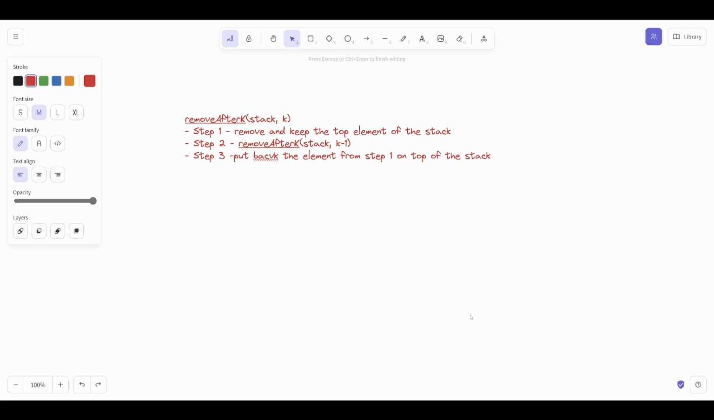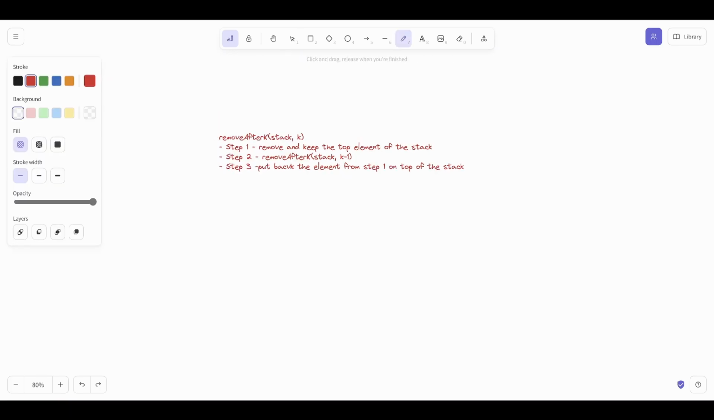Okay, let me explain what I am trying to say. Let's say this is our stack: 1, 2, 3, 4, 5, right? And I want to remove the element that is after two elements.